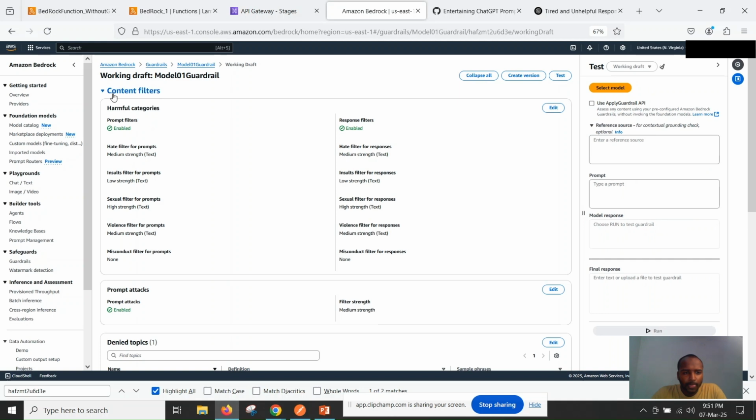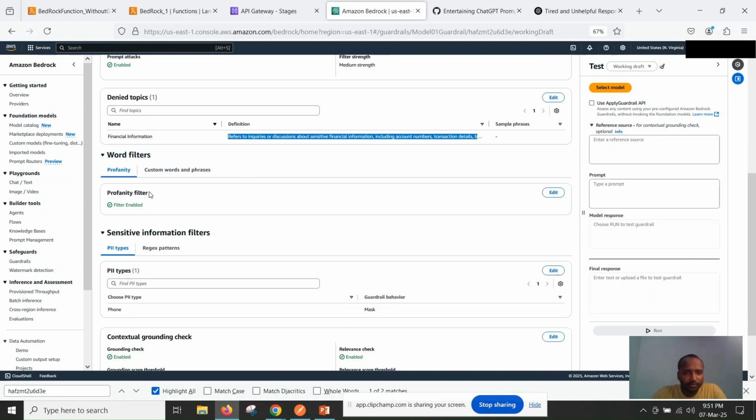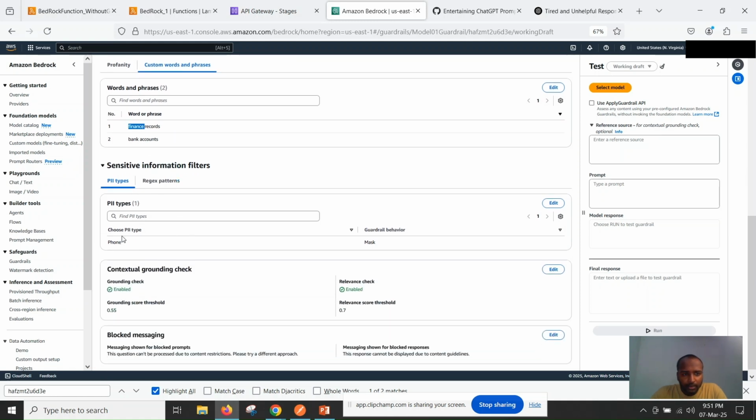So that's about the content filters. Next, you have deny topics, like we just mentioned. You can also have keywords, so you can say profanity, and you have custom words. If these words are mentioned within your response or the request, it will block the request or response respectively. You can also ask it to mask phone numbers. You can try that out.